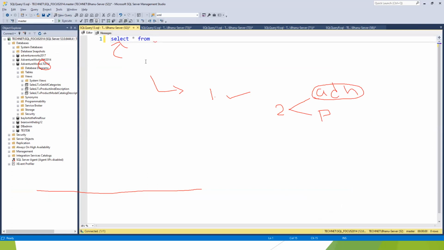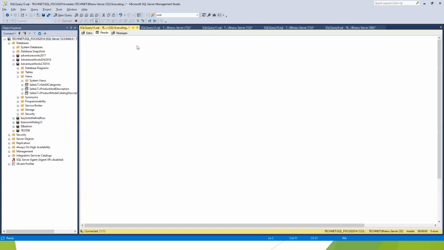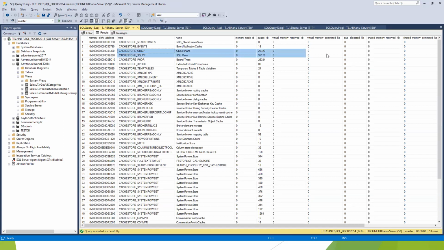I'll start from sys.dm_os_memory_clerks, where type like '%cache store', right? If I take that example, you have two things that you'll have to look into.